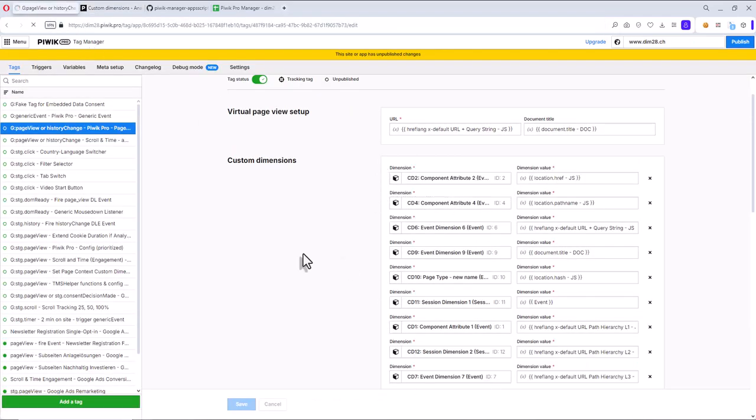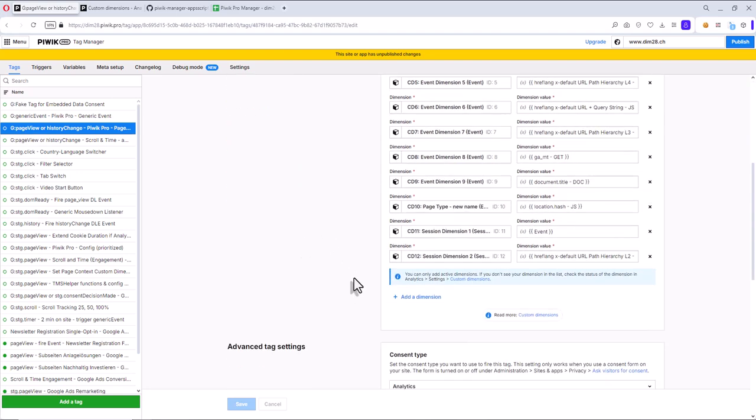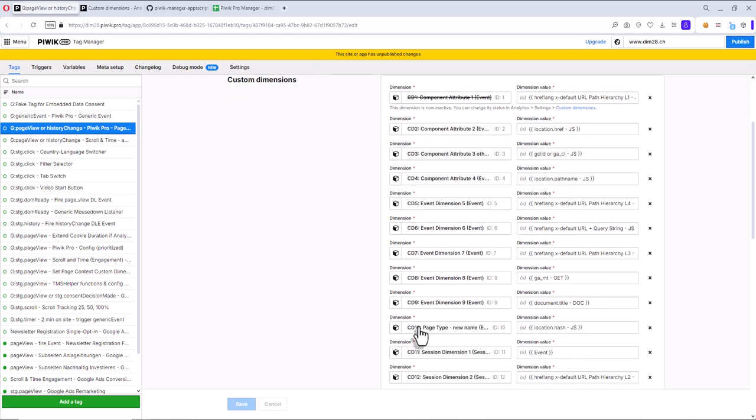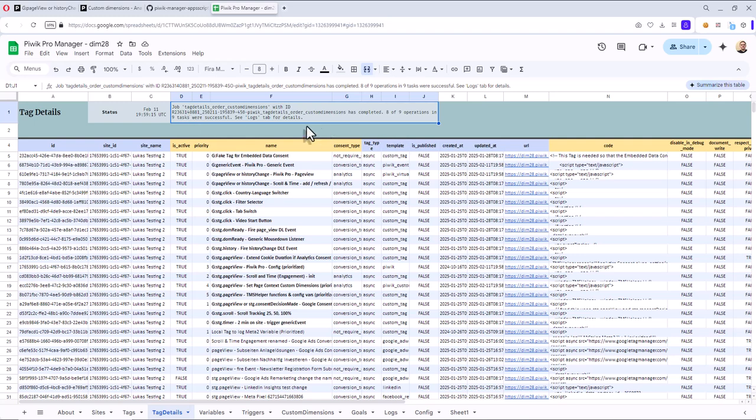Again, this is my messed up tag. Let's reload it. And it's now nicely mapped, CD1, CD2, CD3, and so on. So it's now ordered by ID, makes much more sense. And something nice here, we can follow the logs as well. So it says 8 of 9 operations in 9 tasks were successful. See the logs tab for details.